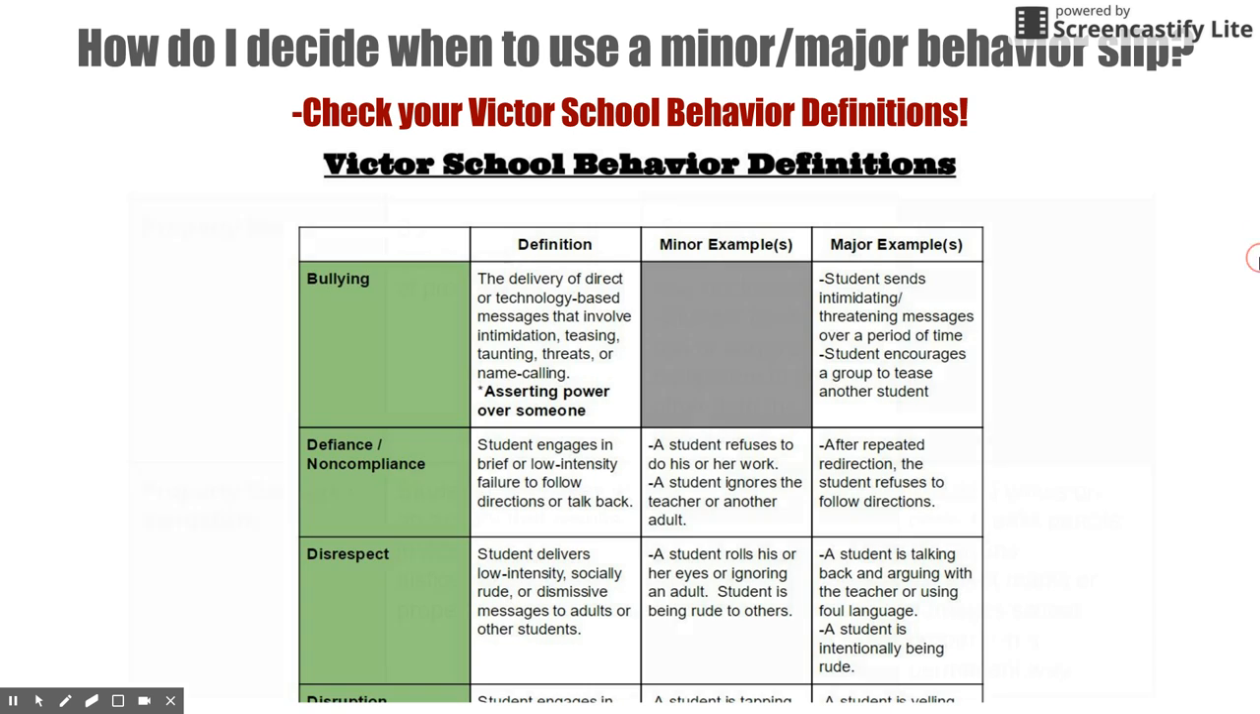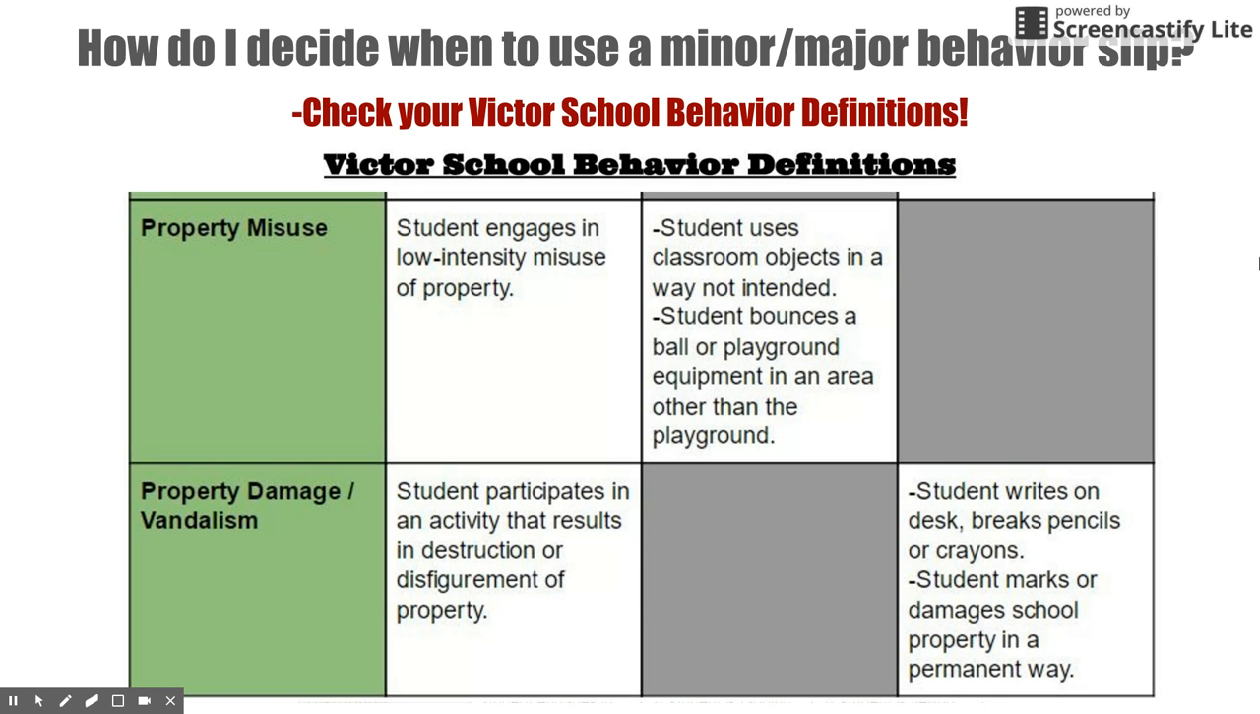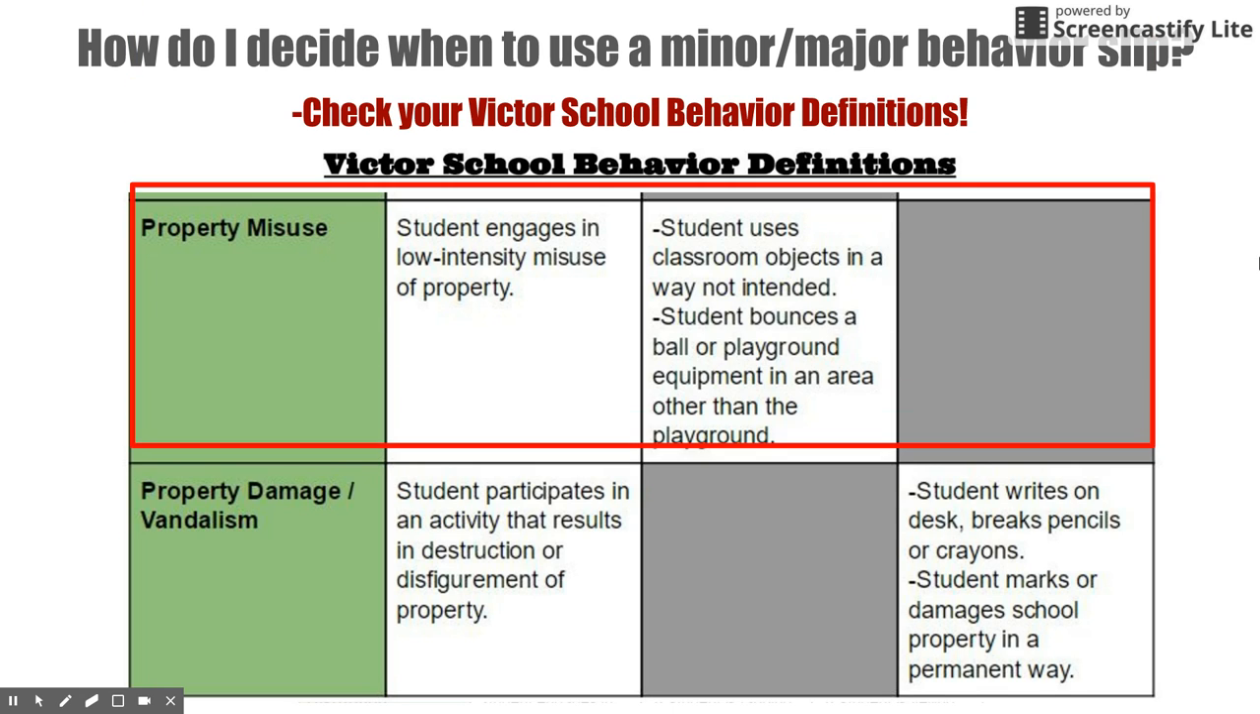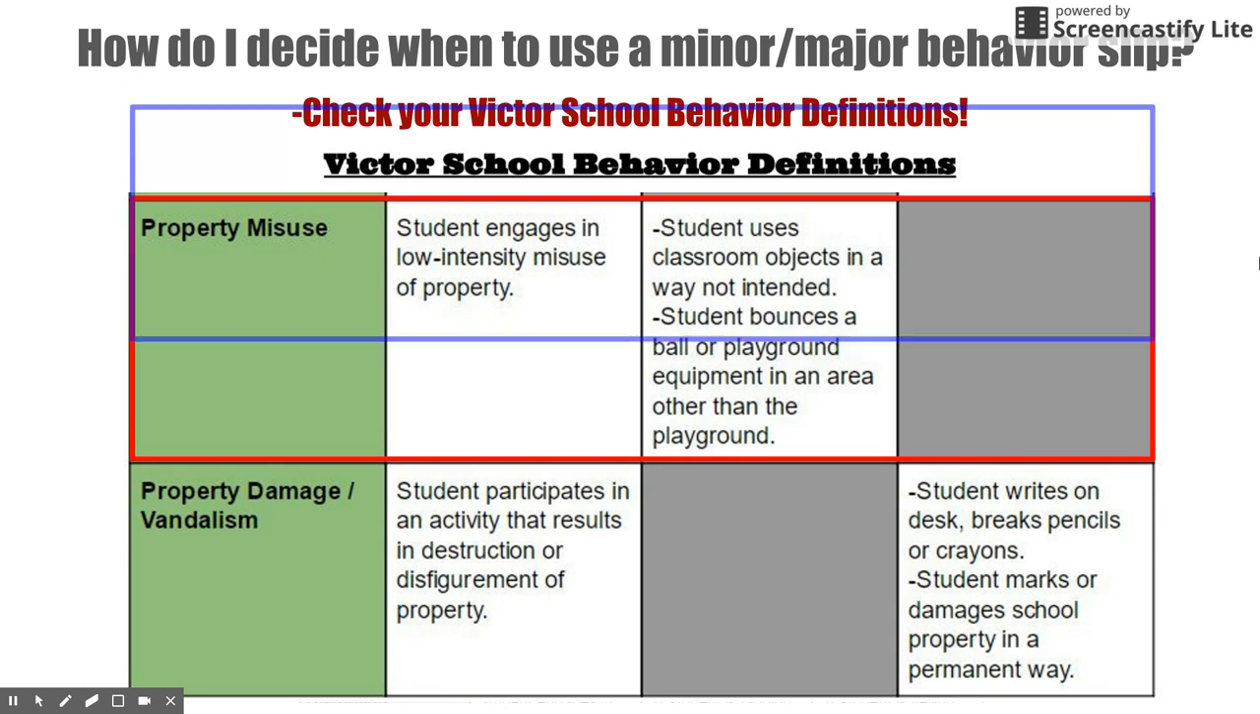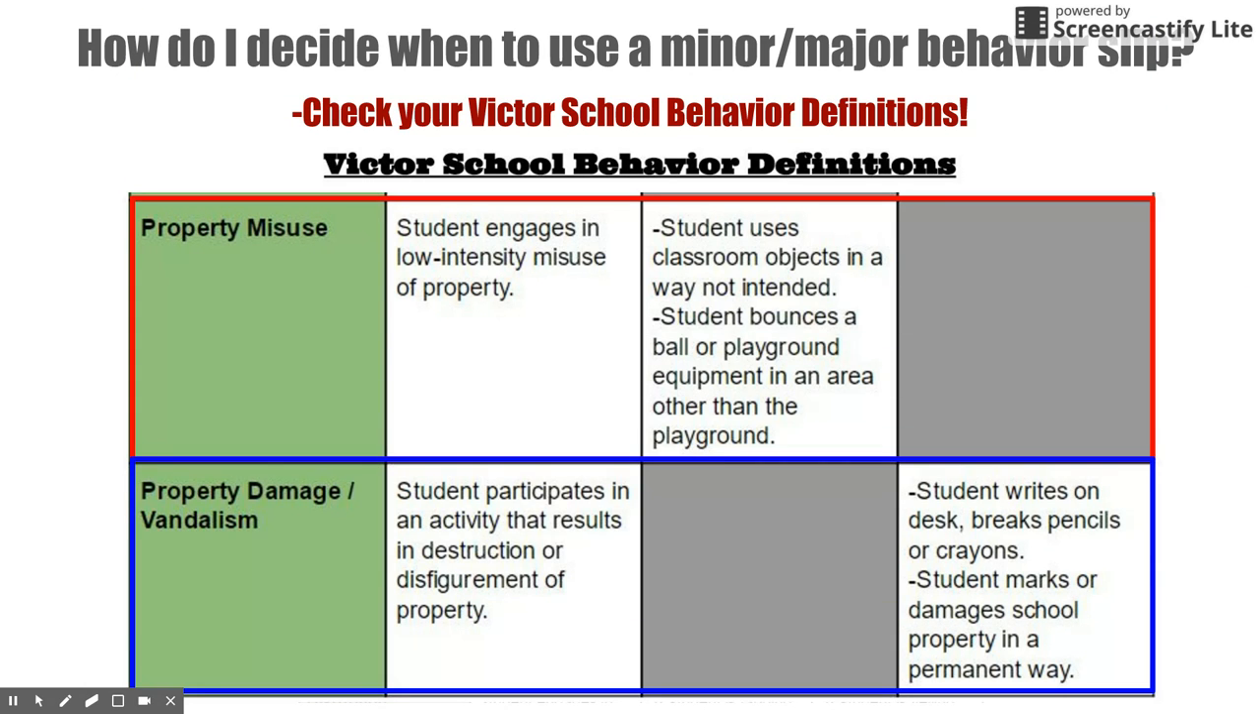So in a few moments, we're going to take a look at what to do with a minor behavior slip as well as a major behavior slip. And we'll be using the property misuse category to fill in our minor behavior slip. And we'll be using the property damage or vandalism category to fill out a major behavior slip. Feel free to refer back to this part of the video to reference these behavior examples if you need to, or you can use your own copy of the behavior definitions.